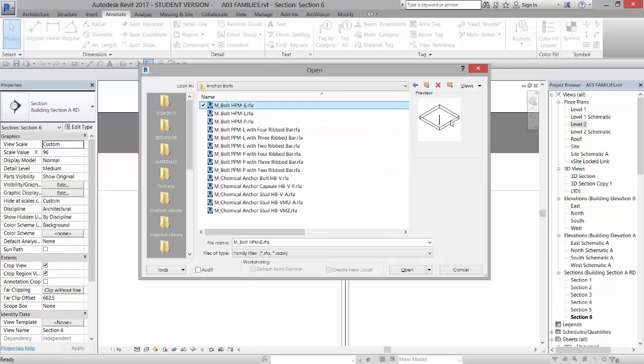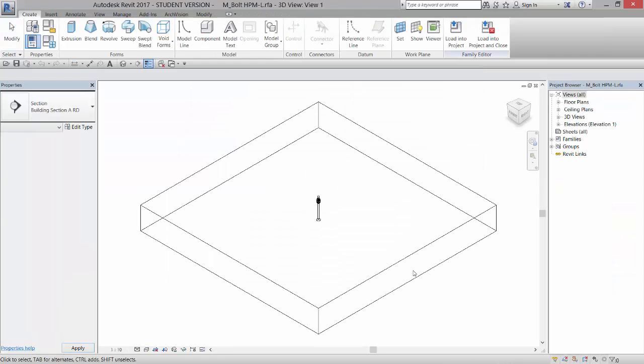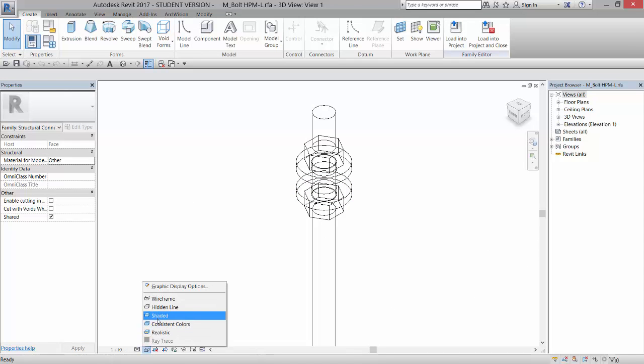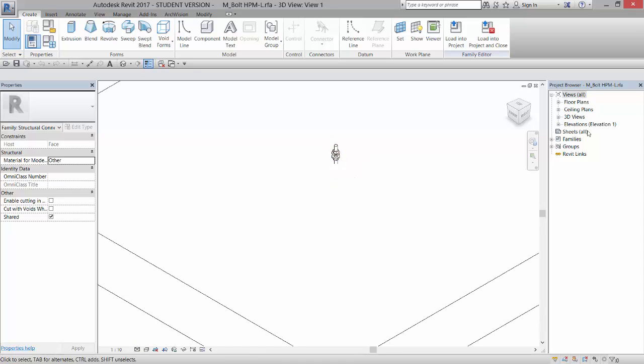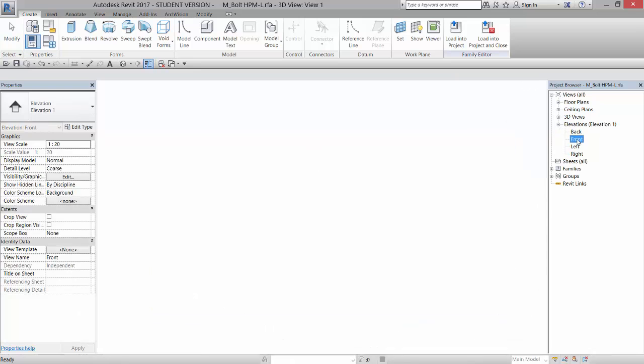If we single left click, it gives us a shorter bolt and a longer bolt. What I'm going to do is just open up the shorter bolt. If we zoom in and look at that, it looks pretty promising. If I go to a hidden line view, you can see that it's quite similar to what we're looking for. So if I go to my elevations, I'm going to go to my front elevation.